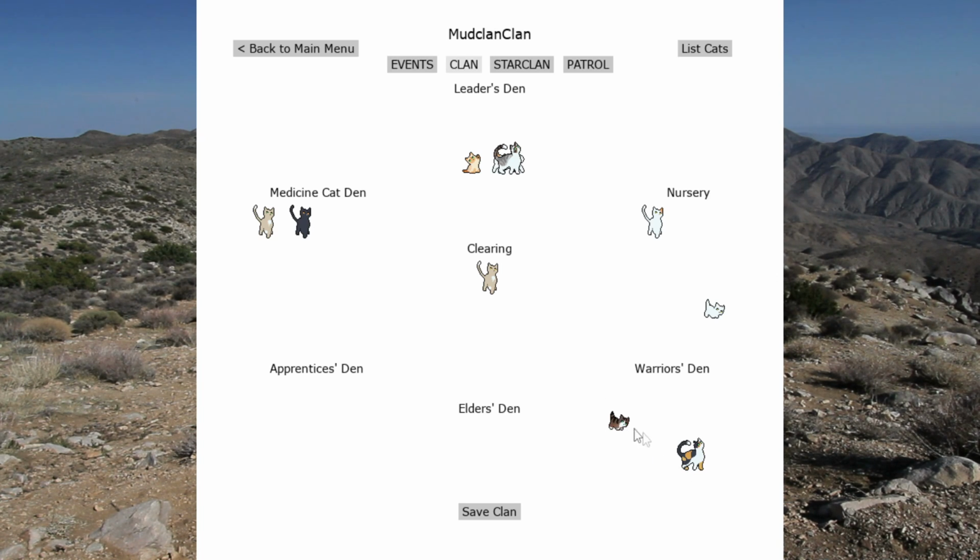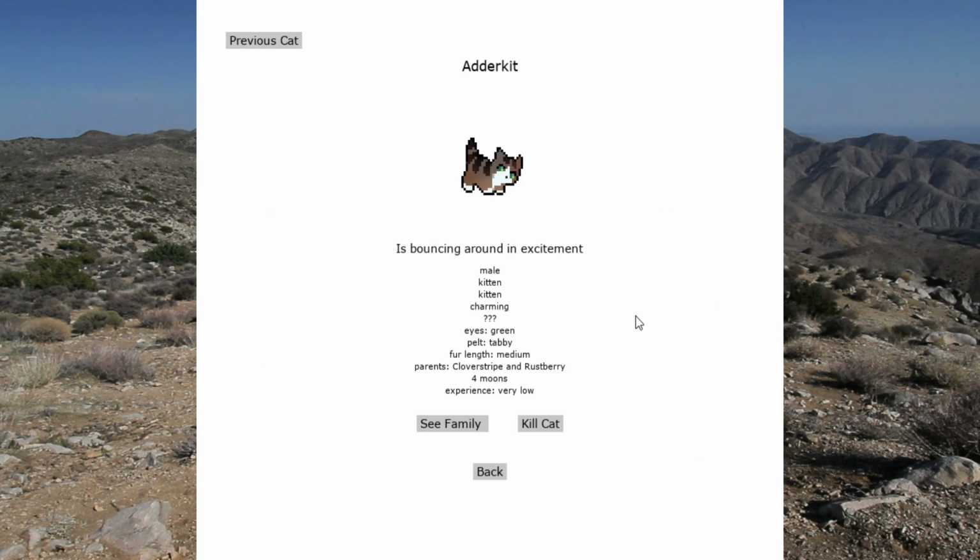Adderkit's in the warrior's den. You know what I bet it is. Adderkit's like, Lizardfin, tell me about fighting. Tell me about how— oh yeah, see, bouncing around in excitement. Tell me about fighting, tell me about how you got that scar on your ear. I wanna know everything. Oh, I love him.